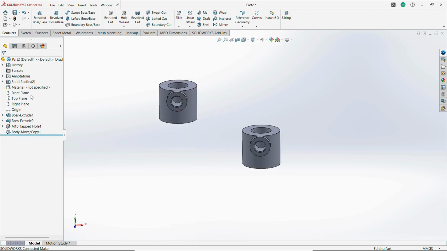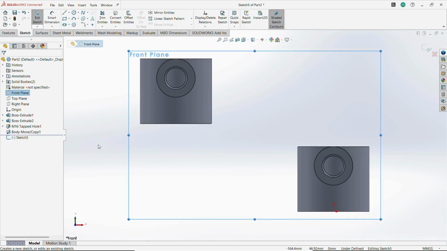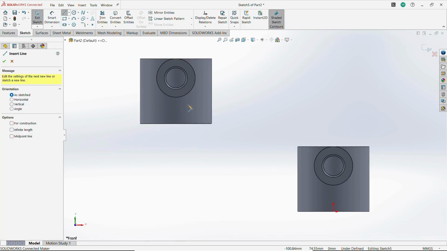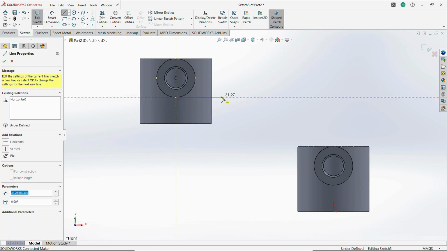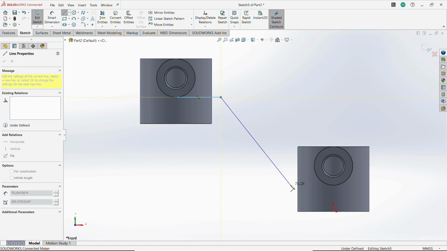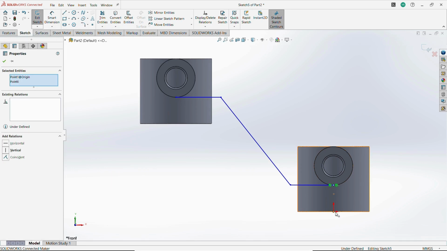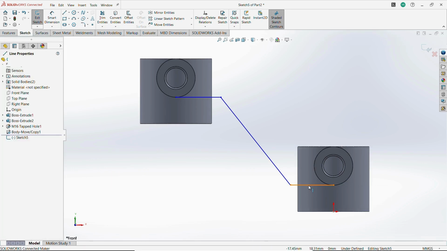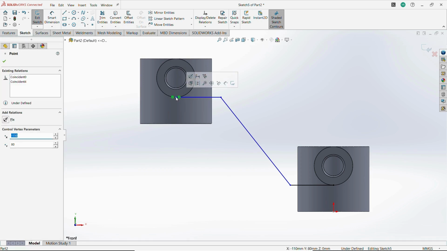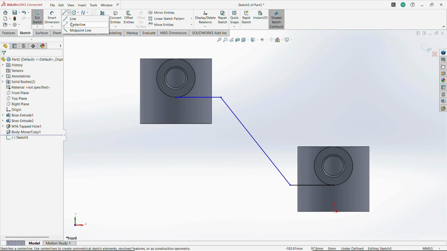Now choose a front plane, we are going to initiate another step. Choose a front plane and draw a profile exactly related to this solid part. Fix this relative to the origin using a vertical constraint. This is step number 5. Then fix this another point. First, choose this point and fix this exactly related to the quadrant area.